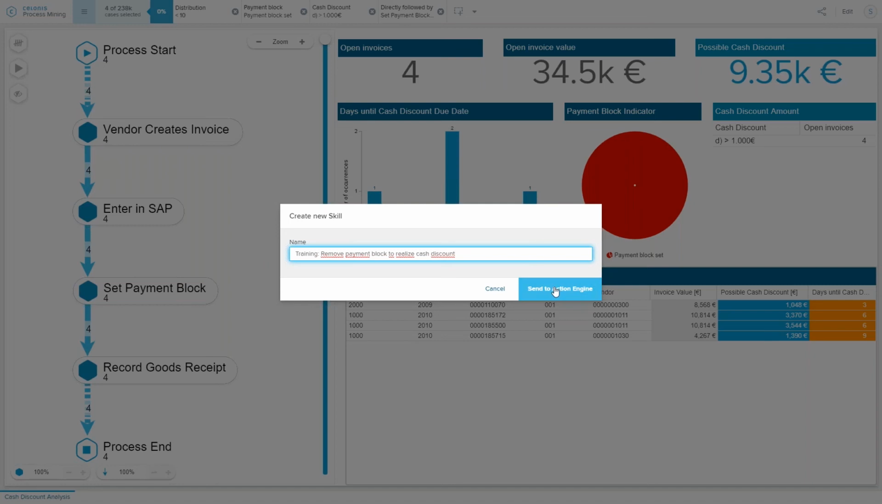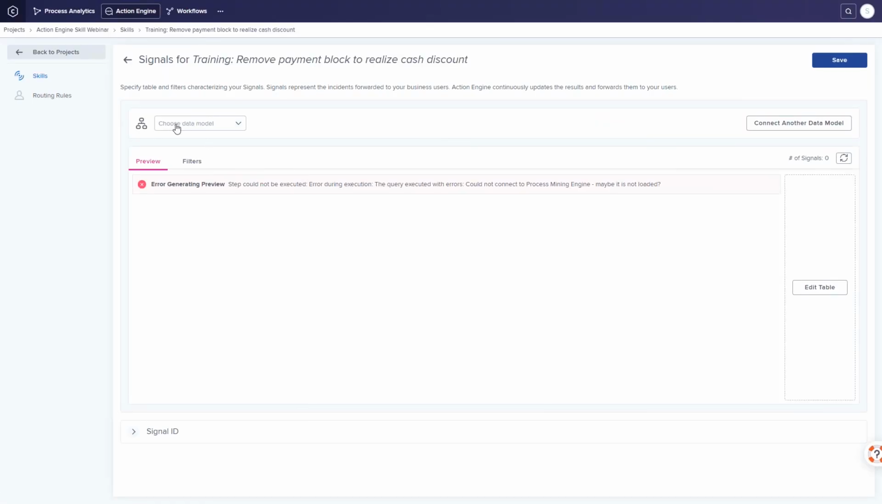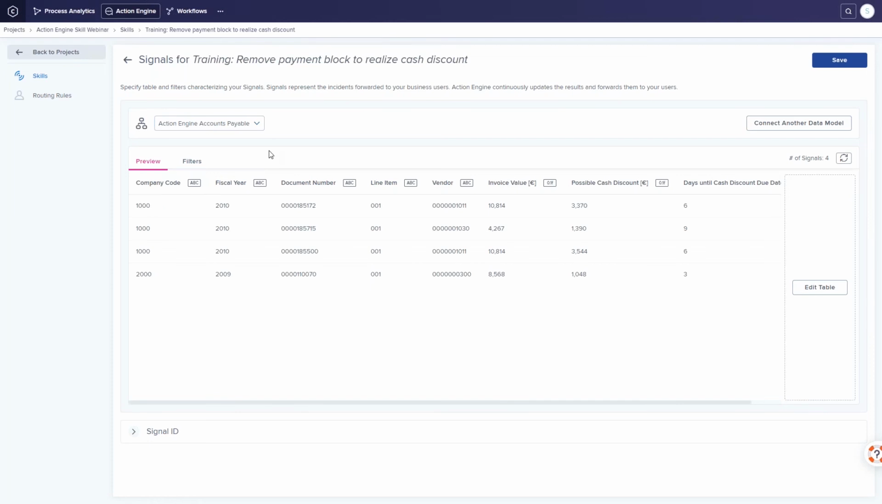And this would be everything I have to do before I can send this query to the Action Engine. So if I now click on the Action Engine, I have to choose the data model on which this is being executed. So we only have this one accounts payable data model. And as a result, we basically see the same kind of signals that we have seen in the analysis.